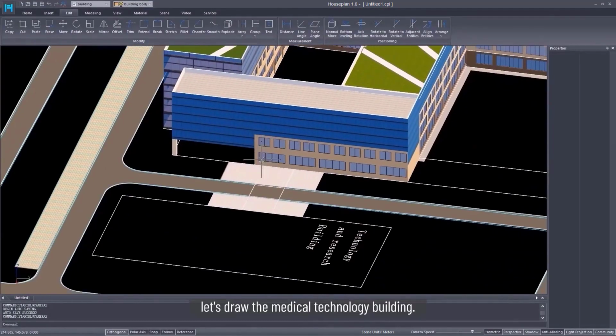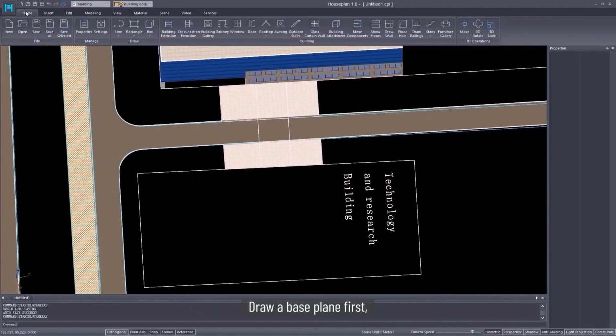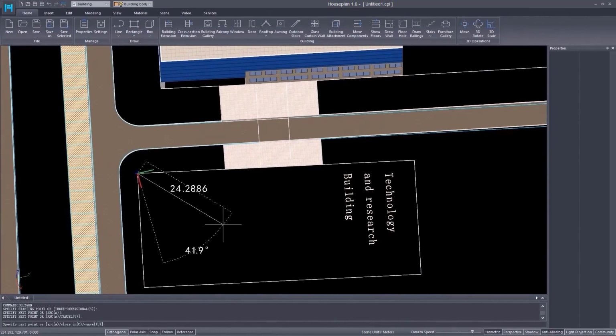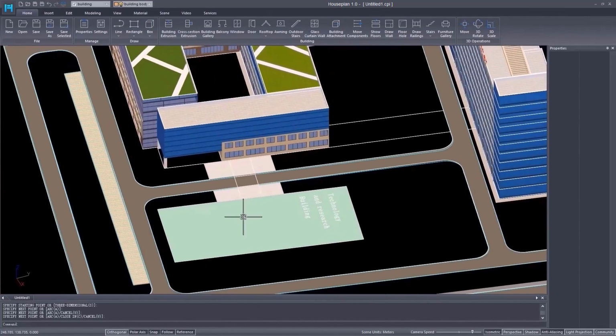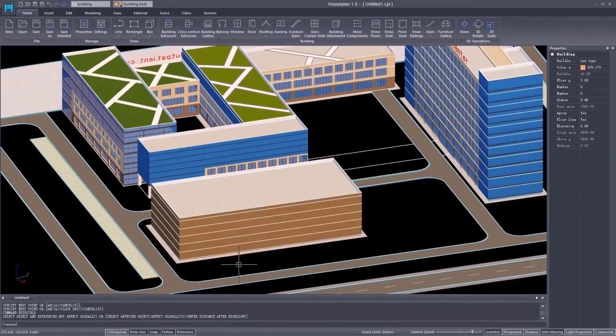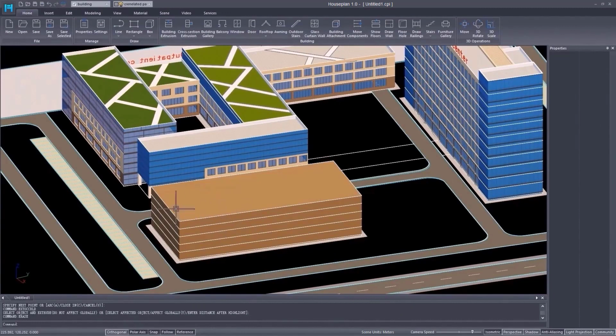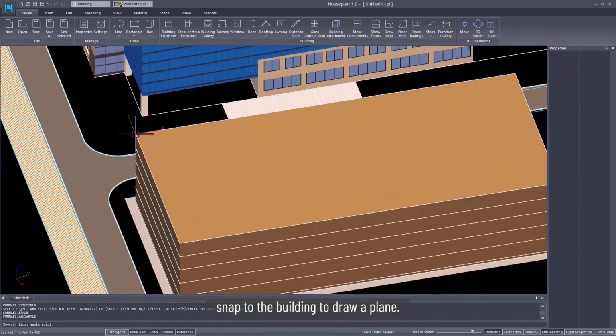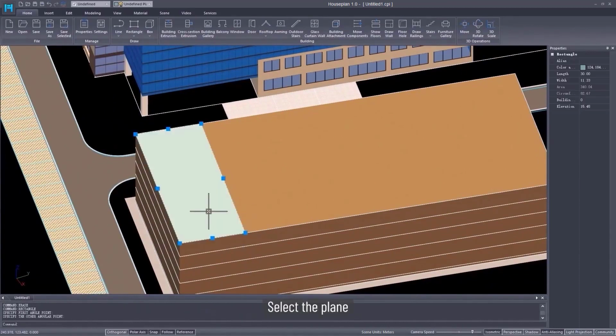Now, let's draw the medical technology building. Draw a base plane first. Then execute the building extrusion tool to extrude the building to 5 floors. Remove the parapets. Execute the rectangle tool and snap to the building to draw a plane. Select the plane. And modify its parameters in the Properties window.